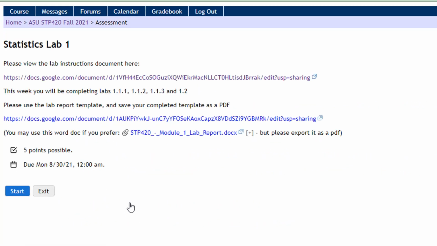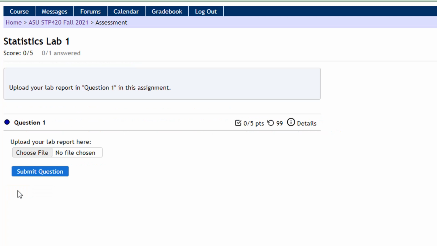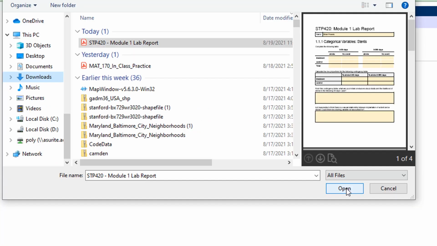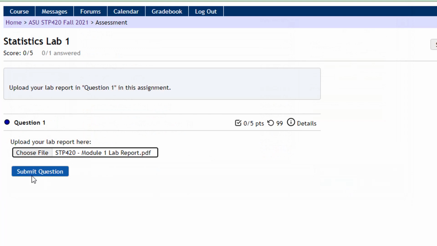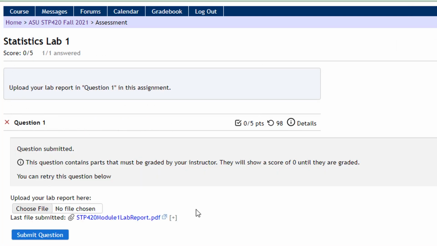To upload the lab once you've done it, click on the assignment link right here. You'll then come to this screen, and you'll click on Start to start the assignment. When you do that, choose your file and submit. That's all you have to do.